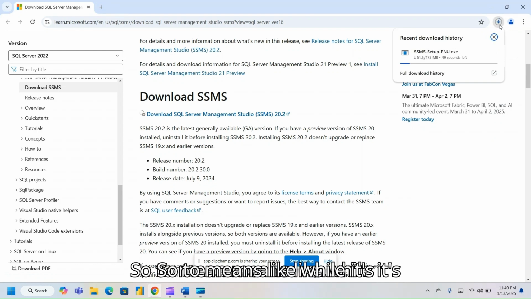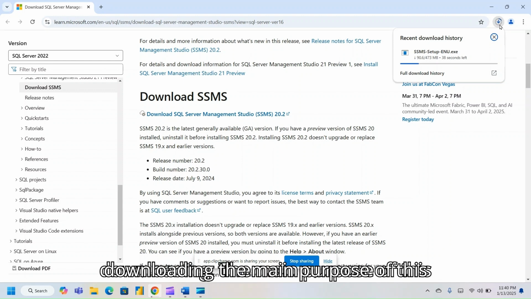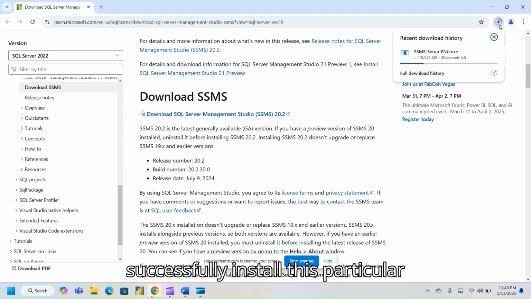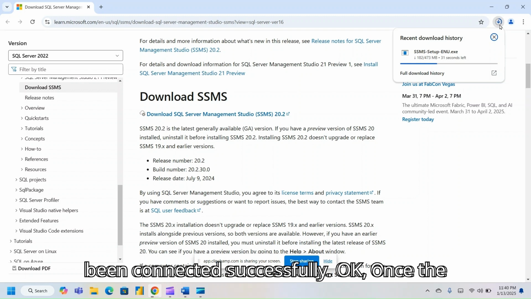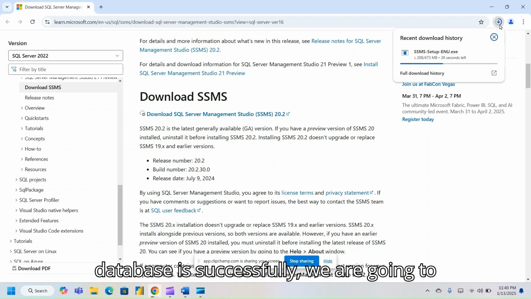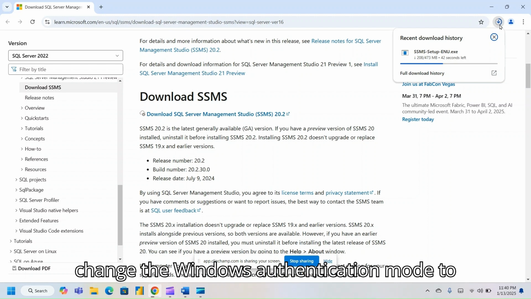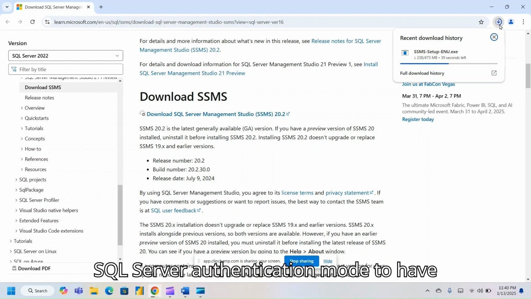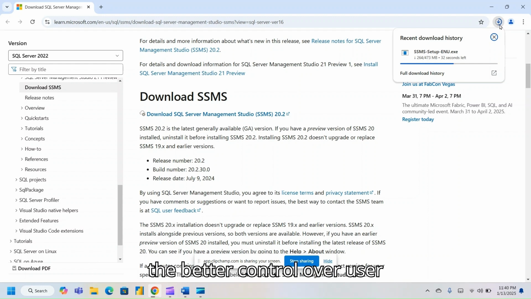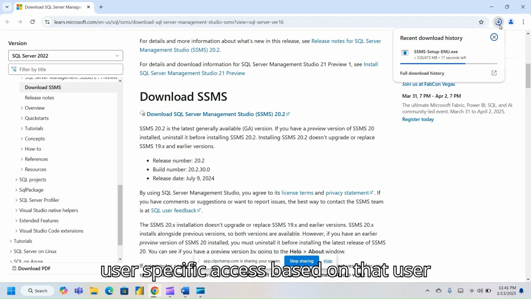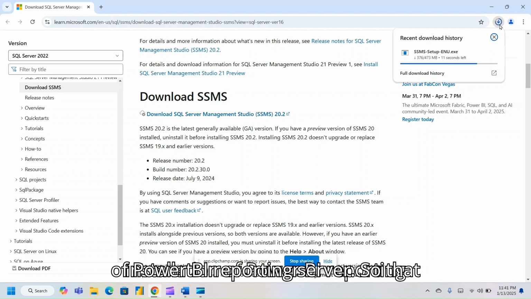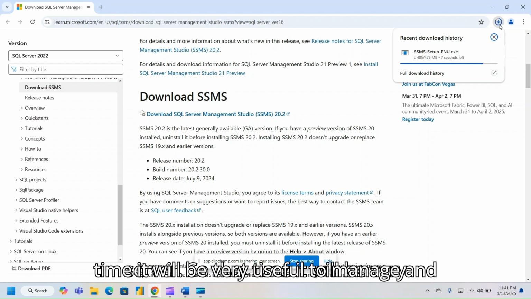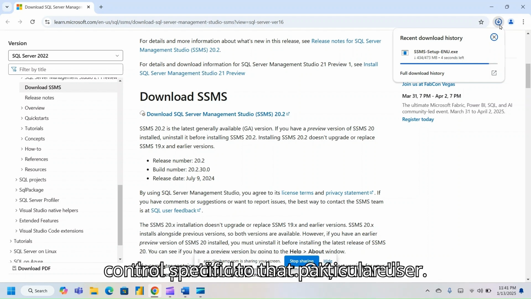While it's downloading, the main purpose of this video is, after downloading and successfully installing this particular tool, we are going to make sure the database is connected successfully. Once that works, we are going to change the Windows authentication mode to SQL Server authentication mode to have better control over user specific access. Based on that particular user, we are going to continue our subsequent download and installation of Power BI Report Server. That time it will be very useful to manage and control specific to that user.